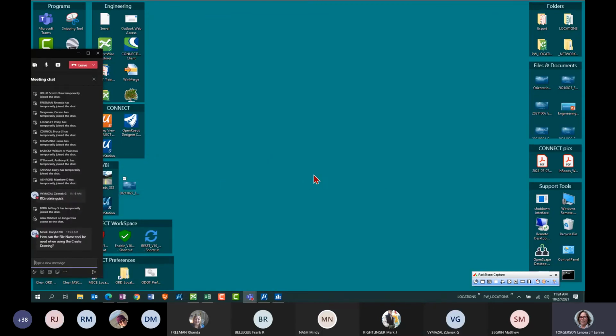Oh, when can the file name tool be used? When using Create Drawing, I don't think the file naming tool will ever be used. I believe that Daryl is asking about the naming tool that's in ProjectWise. When we are creating new models, we're actually working inside MicroStation, and ProjectWise really isn't involved at all, not for naming the model.